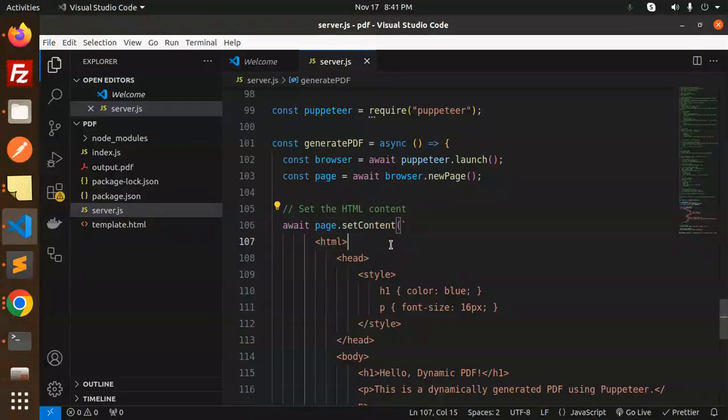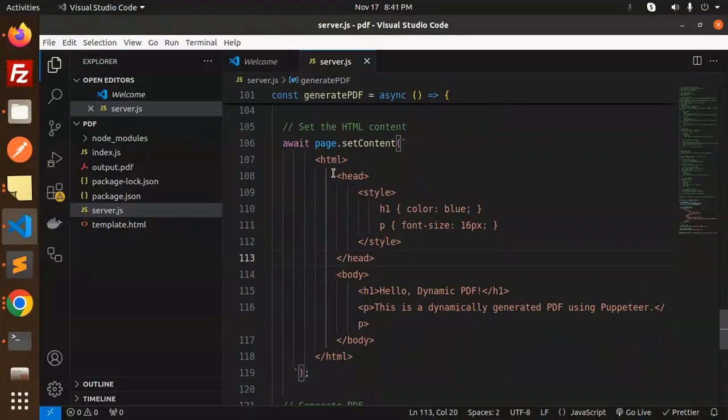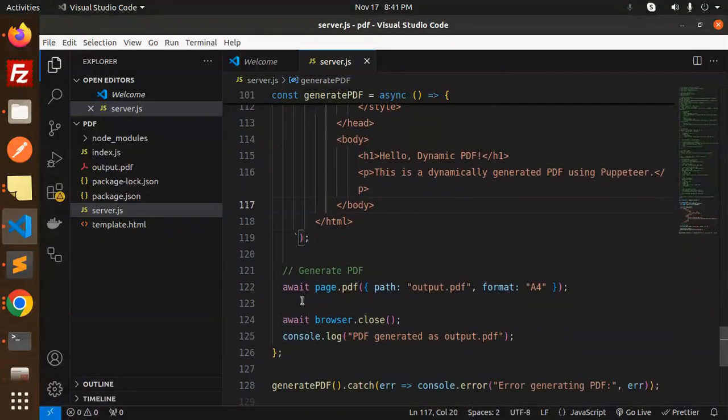So for set content, we have to provide the HTML, or you can use plain text, whatever. Okay, so here we have to go with this one. Here, hello dynamic, this is the dynamically generated content, so you can use that. After this, await page.pdf, path should be output.pdf, format should be A4, you can mention, and then browser close. And PDF generated successfully. Okay, and here we are calling the function, correct? And you can also go to the documentation and see the rest of the functionalities over there.